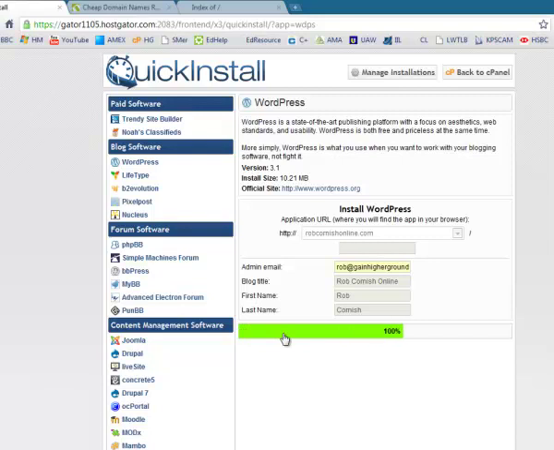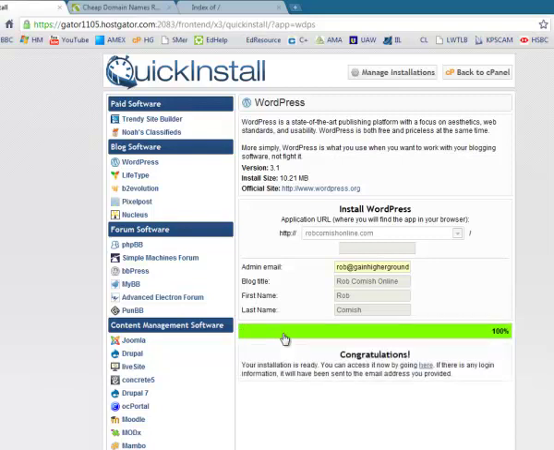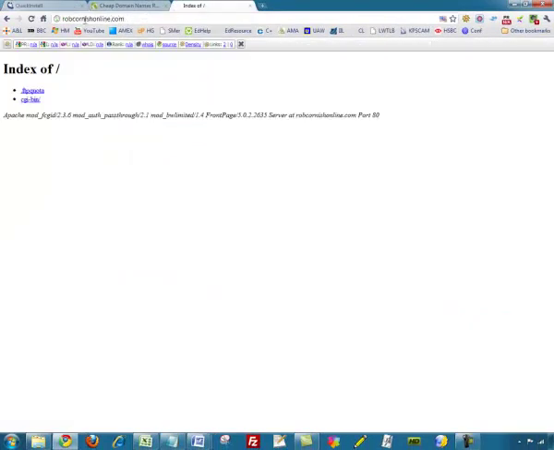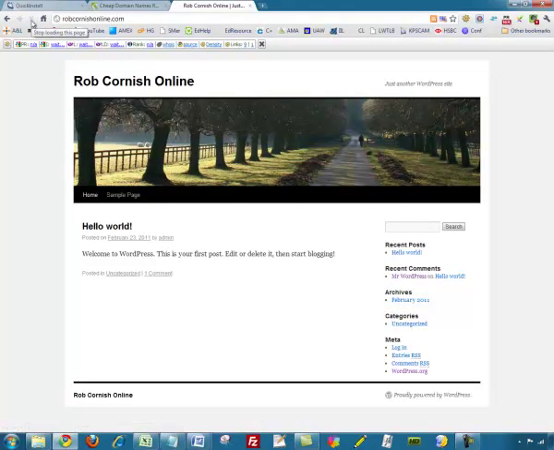It just takes a few seconds to install. Brilliant, so congratulations, your installation is ready. If we jump back to our other tab where we were looking at the website, and I click on the refresh button here, brilliant, here is the blank template for our new website.